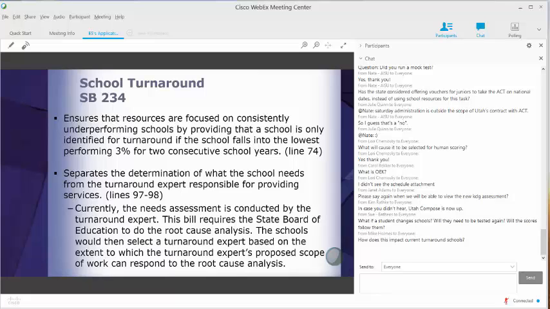So the root cause will be done independent of the turnaround expert. The turnaround expert will then need to, based on the needs analysis and the root causes identified, submit a scope of work to address what the school needs. So it separates those two things. We feel like we'll be able to get a better alignment to what the schools need.